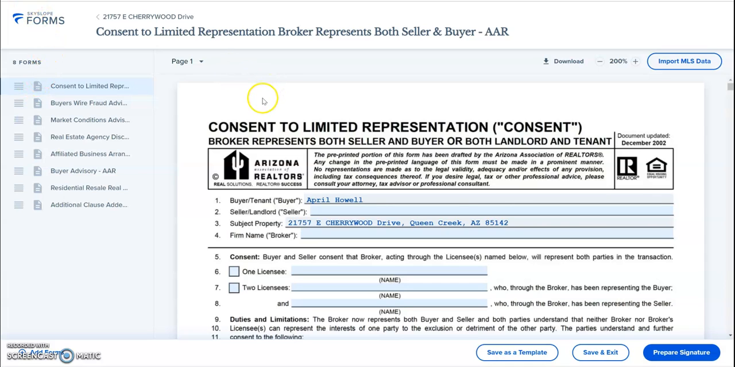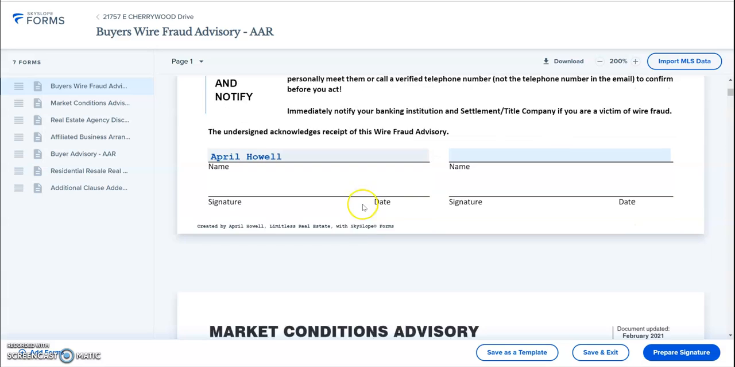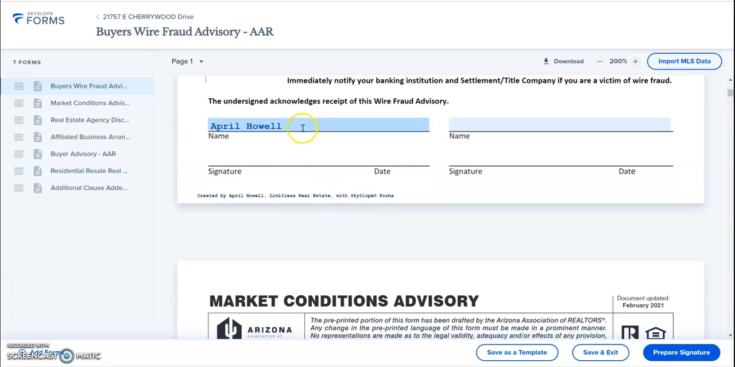So this form's a good example, the consent to limited representation. This actually does not apply because I'm not representing both the seller and the buyer. So in order to get rid of this form, I'll click this button right here and the form goes away. So I will start with the wire fraud advisory. Because I am the buyer, it will have that, and then at the end, I'll show you how to do the signatures.